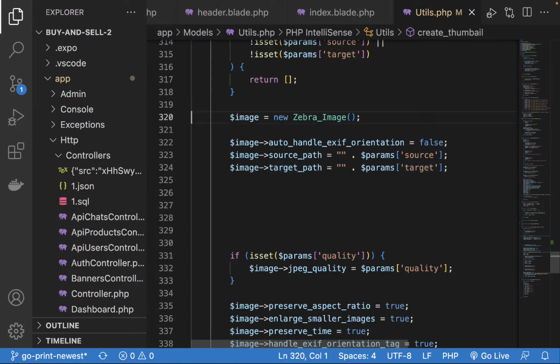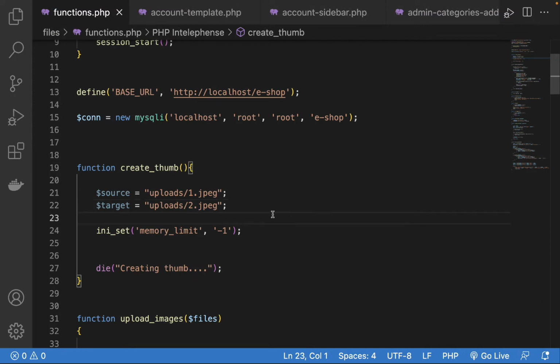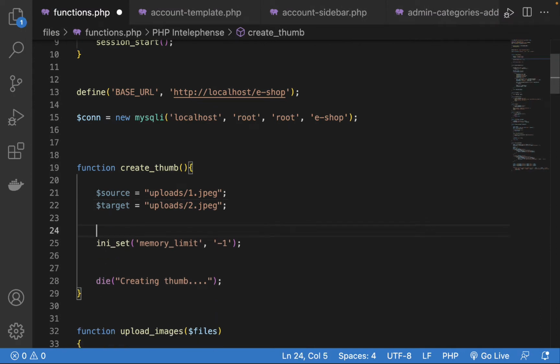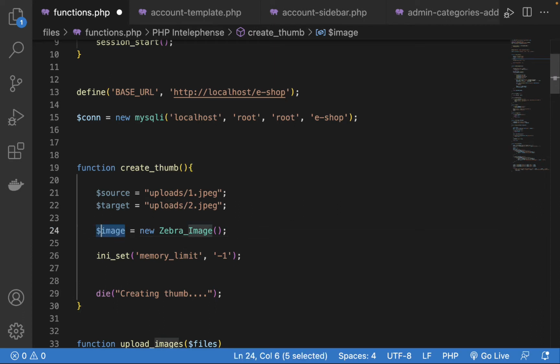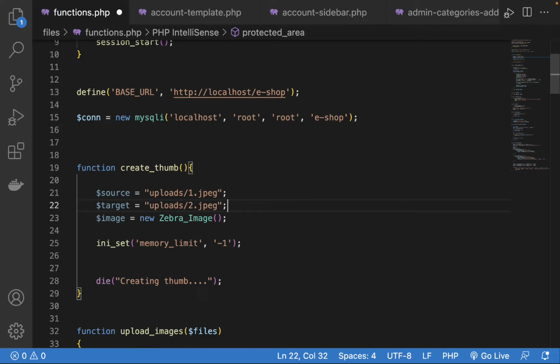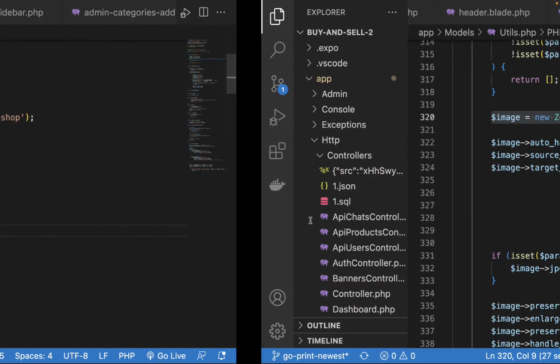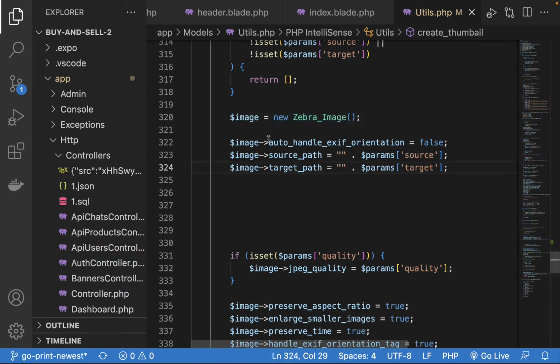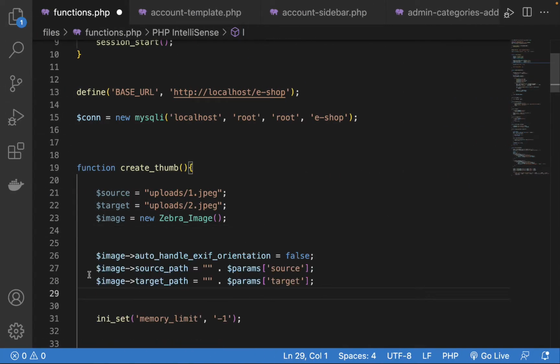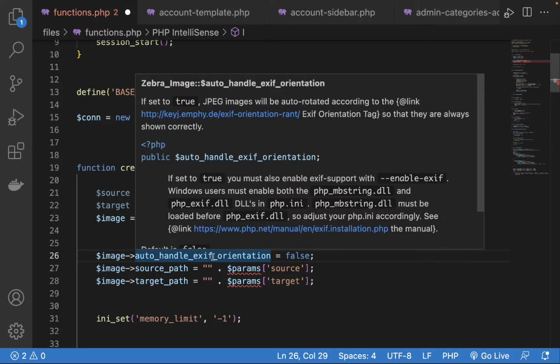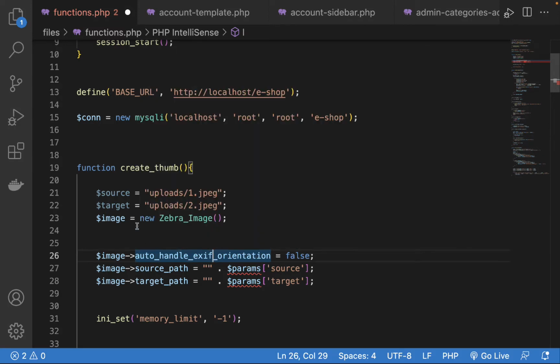So after having those two in place, the next thing that we're going to do is create the Zebra image instance by simply saying image equals new Zebra_Image, as it is there up. After creating the Zebra image instance, the next thing you write is image auto handle exif orientation, make it false, but this one is optional.